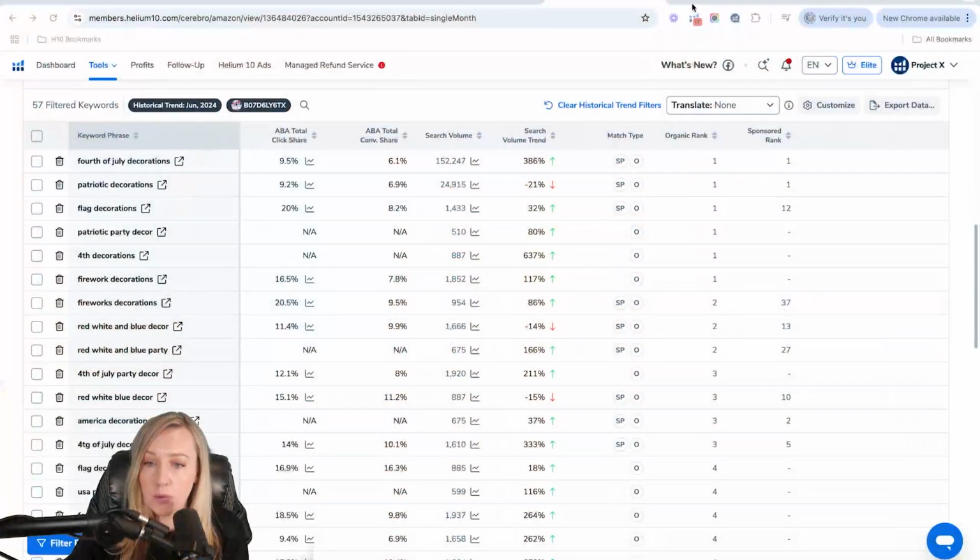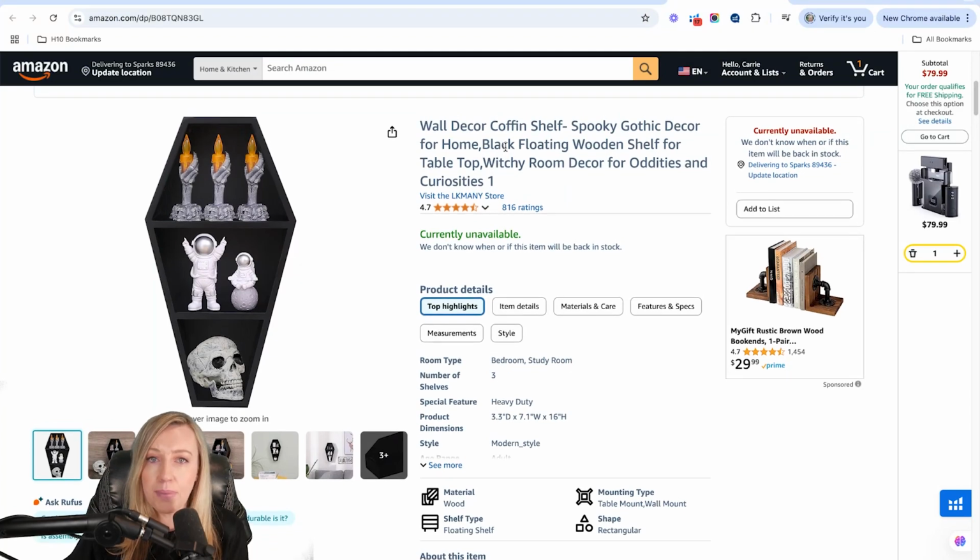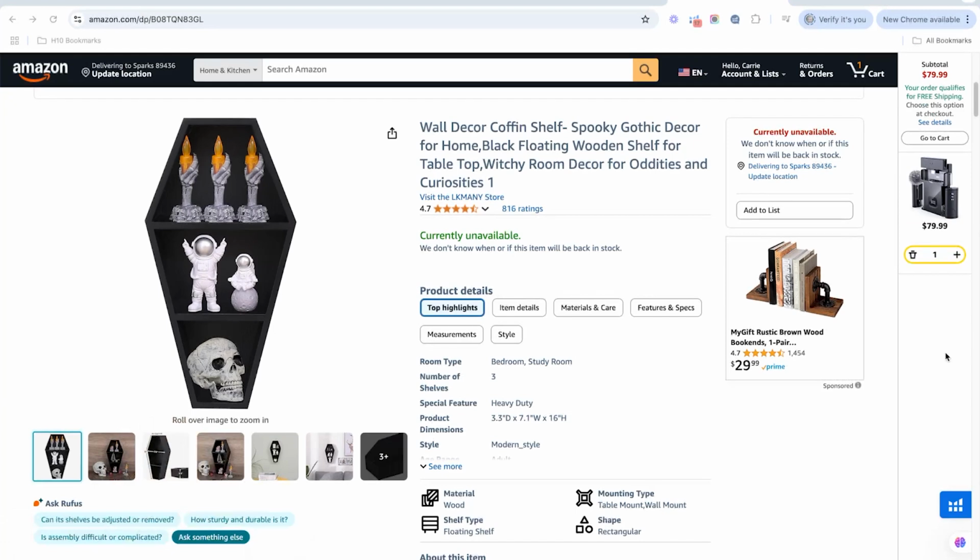Now, this last scenario here that kind of goes with this is, say there's a product that you want to sell a similar product, but maybe it's out of stock and there's only one of this type of product. So I'm going to just show you here. I'm going to go back in here. So this, for example, is a coffin shelf. This is the best-selling coffin shelf. We've been competing with them for a while. So they actually are currently unavailable. Well, how are you able to get any data if this product is currently unavailable?